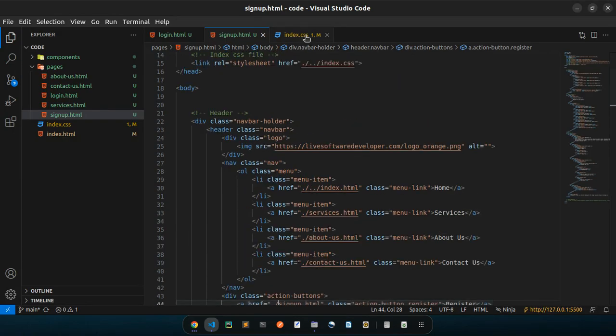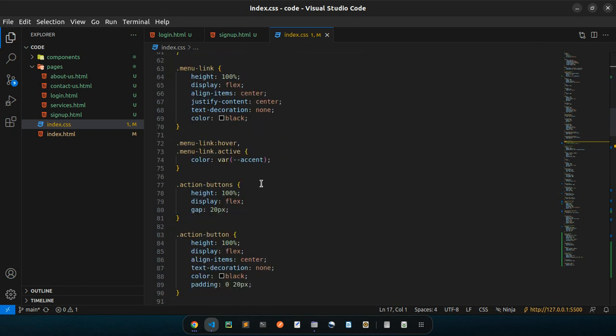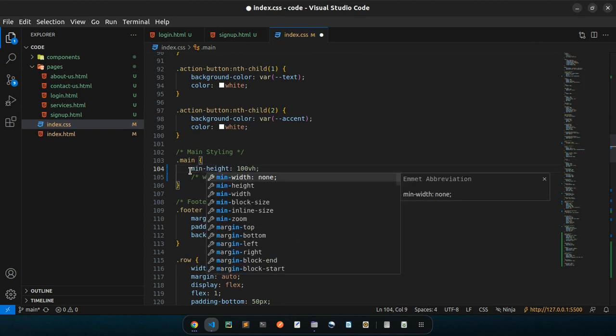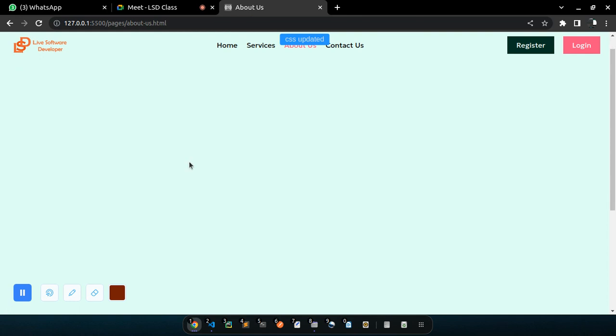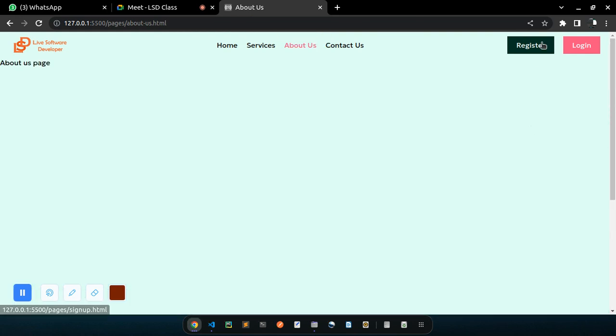Let me return my height here. I did remove my height, but instead of doing a fixed height, I'm going to do a minimum height. That's min height of 100, so that the footer can be pushed down there. So we did the navigation as the first thing to make sure that we have dealt with it completely, so that we can navigate to different pages.